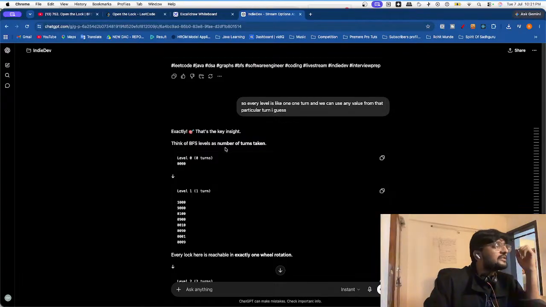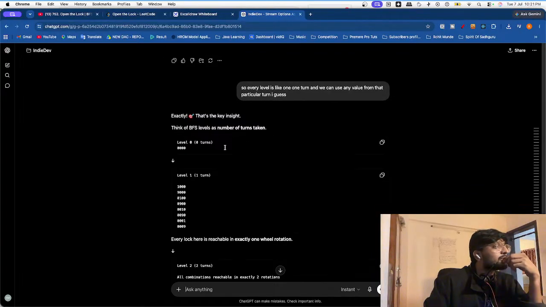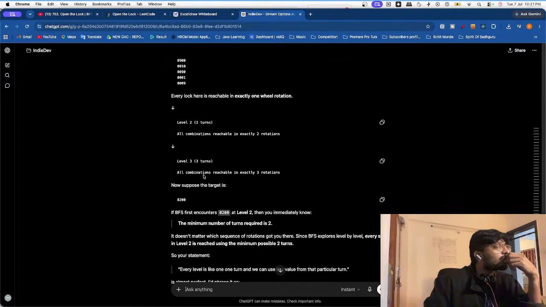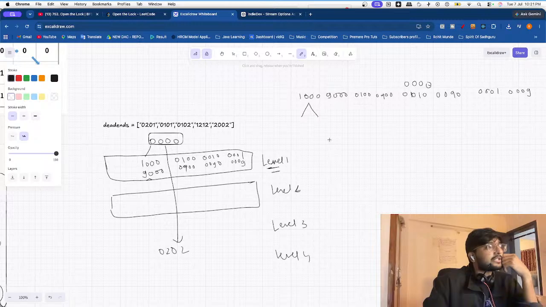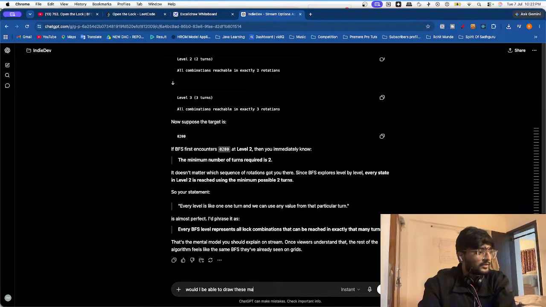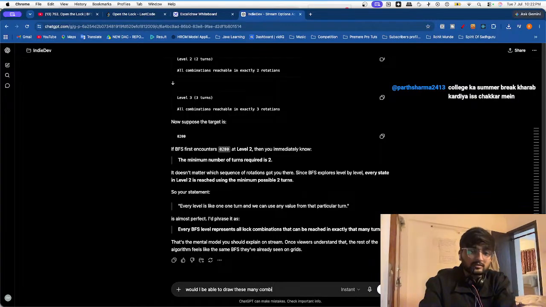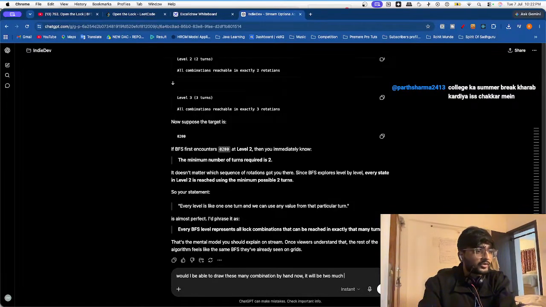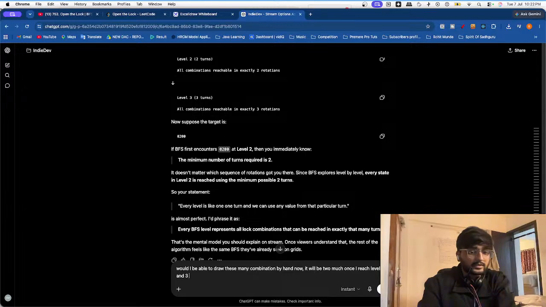Exactly, that's the key insight. Yes, I've got this logic right. Think of BFS as the number of turns taken. Okay, but I won't be able to draw it. I don't think I would be able to draw because it would be tens of thousands. Would I be able to draw this many combinations by hand? It will be too much once I reach level 2, 3 and more.